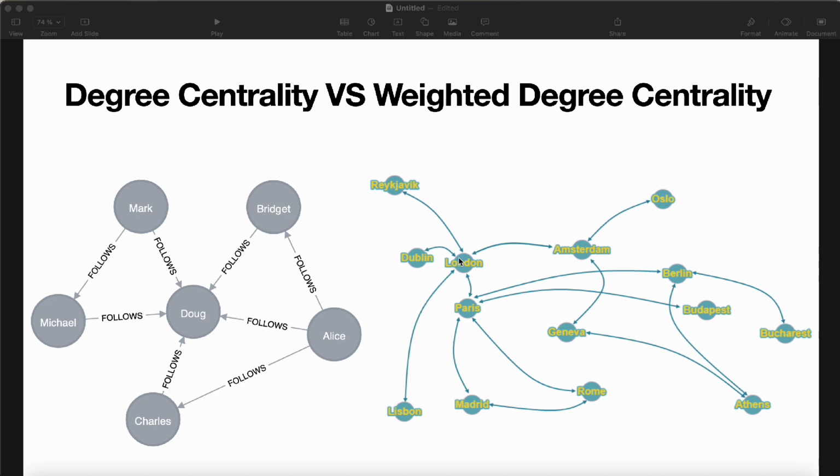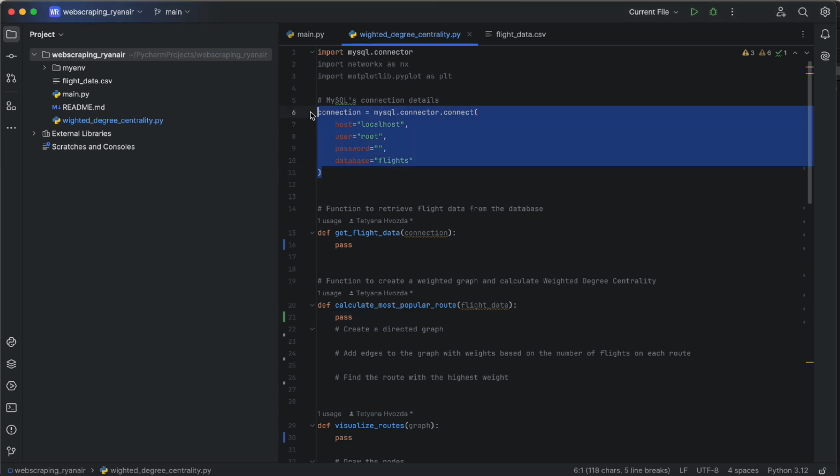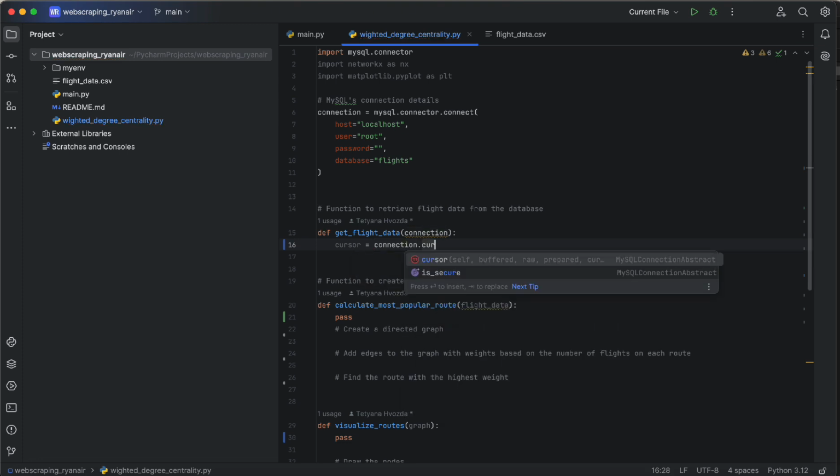So let's get started with the code. I've created a new file called weighted degree centrality, and I indicated the connection parameters to the database. Next, you want to get the flights data from the database. As you probably already know, we need to initialize the cursor in order to get the data from the database. So cursor equals connection.cursor.